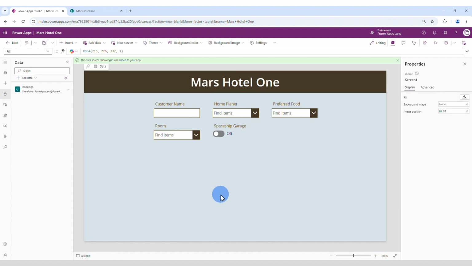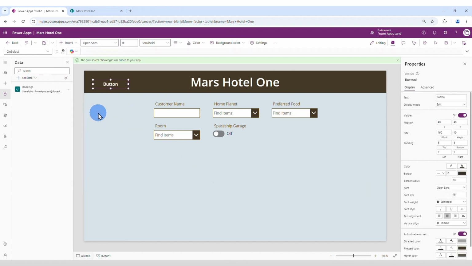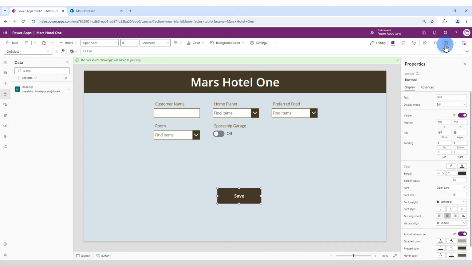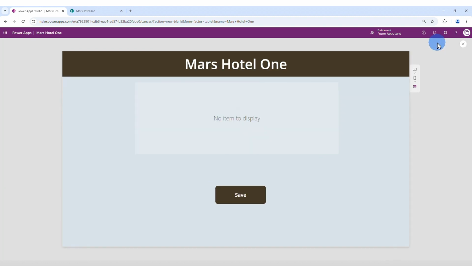Now let's add a button to save the data of our form. Click Insert button. The button was added here. Let's place it down below. Change the text to Save. Let's resize it. Okay. Let's preview our app. First click Save, and then click the Play button to preview the app.